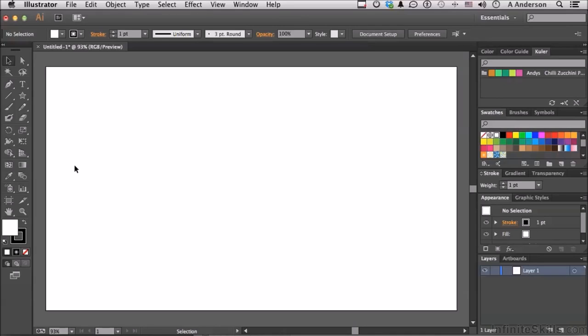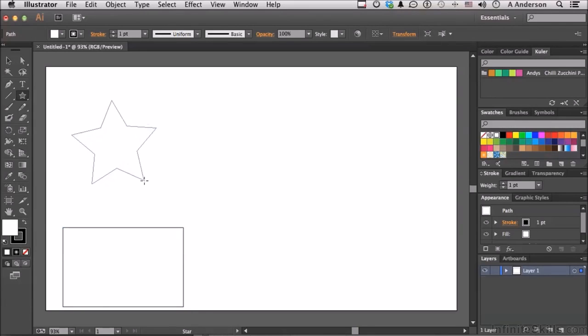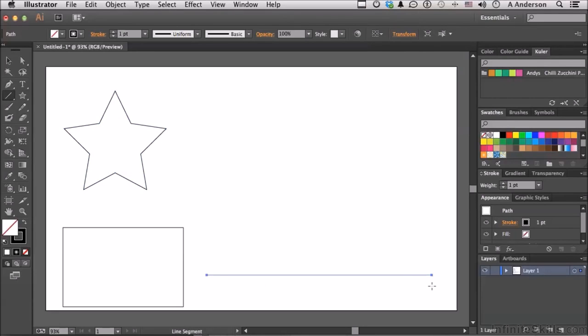And I've got a new document open. Go ahead and open up a blank thing. And let's go ahead and draw a couple of shapes. So I'm going to pick up my rectangle tool, and I'll give myself a rectangle down here. I'll pick up the star tool, and I'll draw a simple yet functional star. And I'll pick up my line segment tool and draw me a line segment. And I'm going to stroke here, and I'm going to give that a little bit more thickness, like about 4 points.